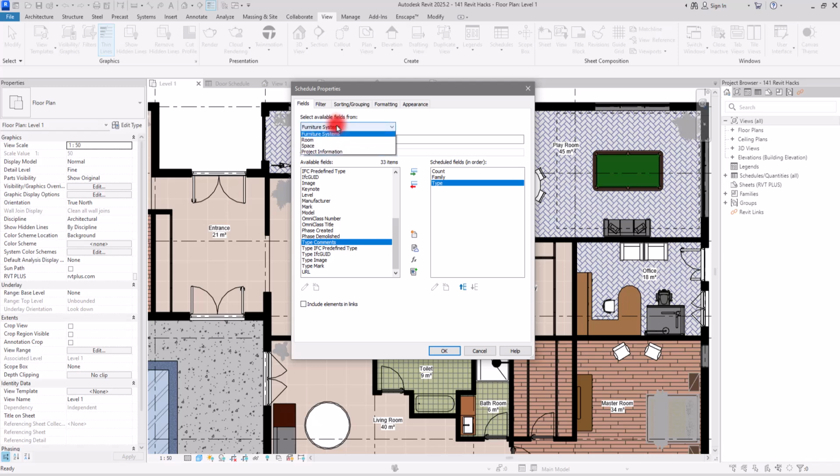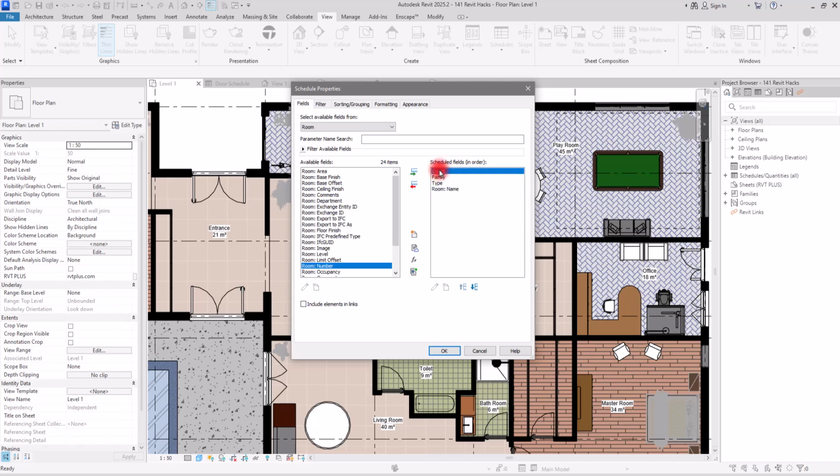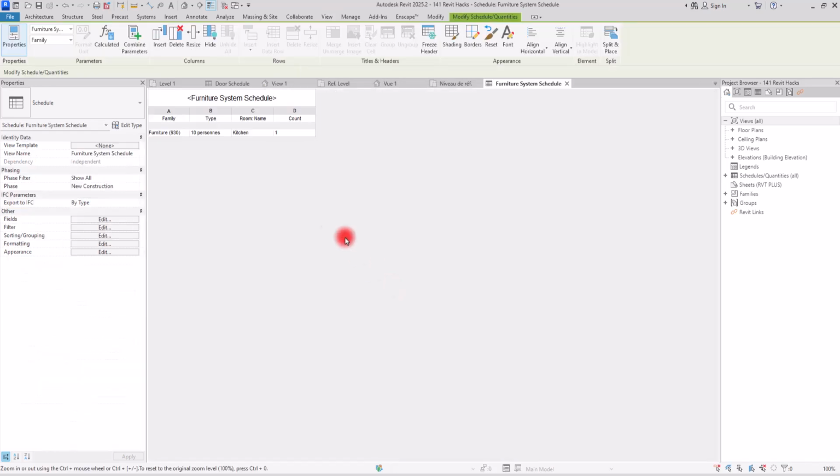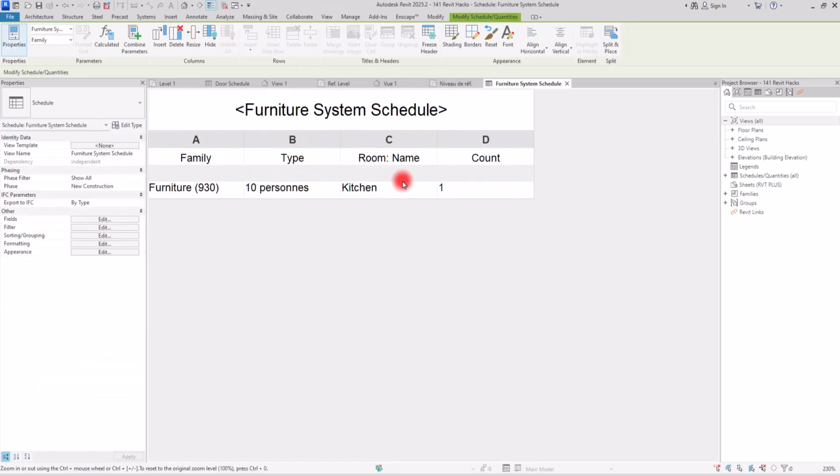Then in here, I'm going to go to room section and select this name. Add it to the schedule. I'm going to move this count down and click on OK. Now we see this table in the kitchen.